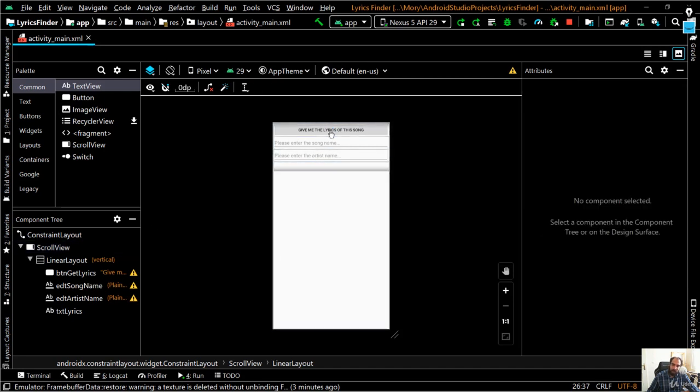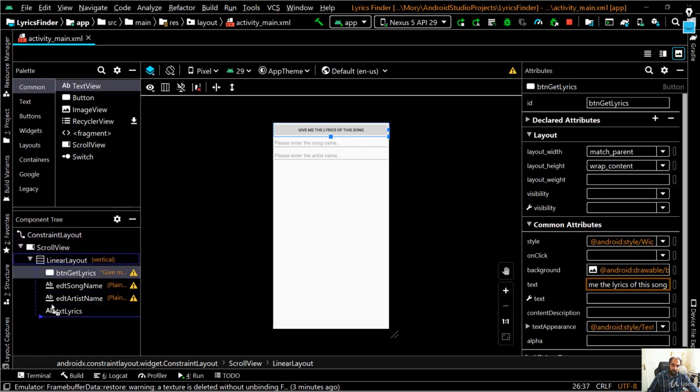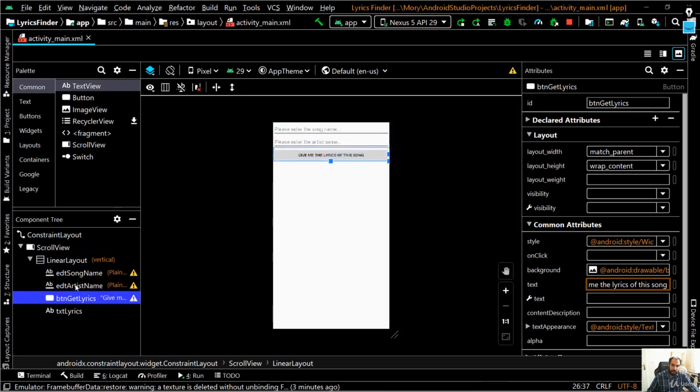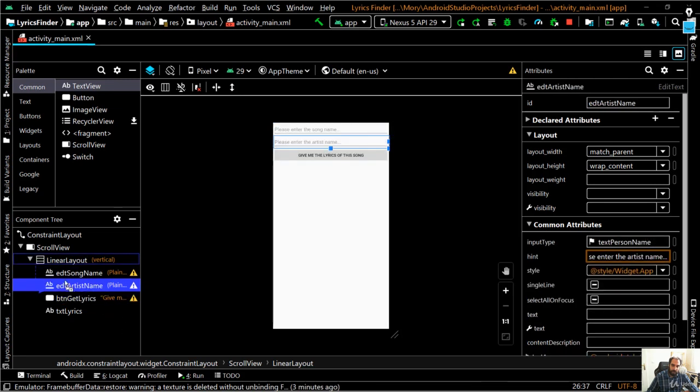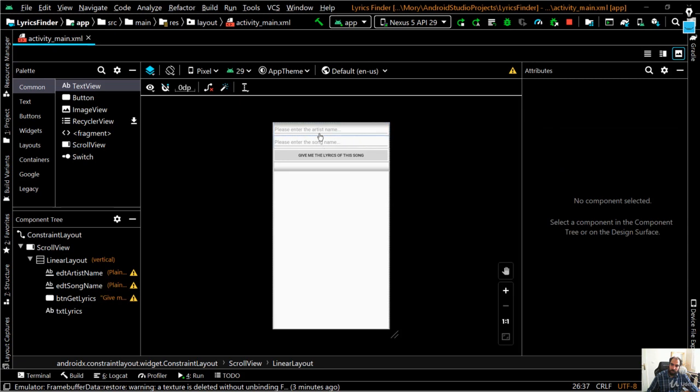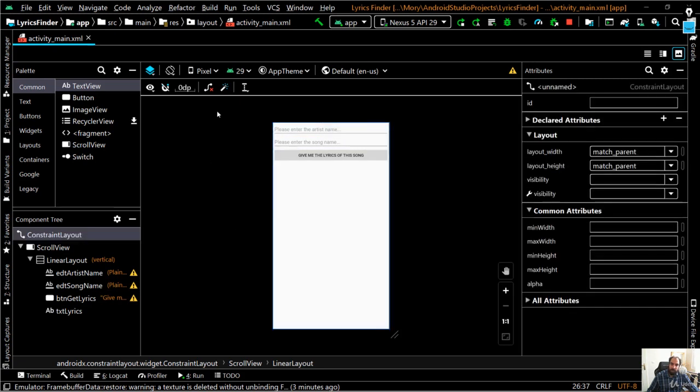Now you can see that the button is at the top and the song name is below it and the artist name is at the bottom here. So the order is messed up. So now I'm gonna bring the button inside the Component Tree section and bring it here below this artist name. And then I'm gonna select this artist name and drag it here above the edit text song name here. So now the order is fine. Let me run the program and see the result now.